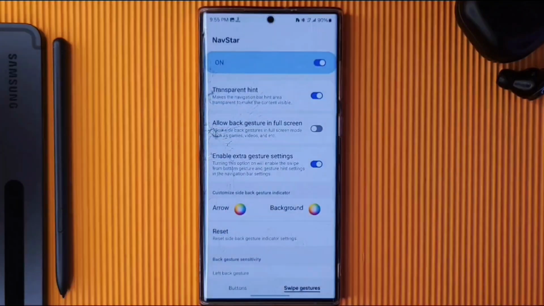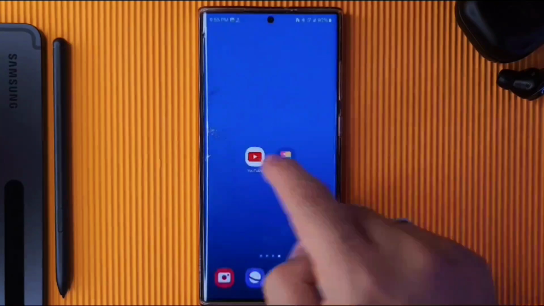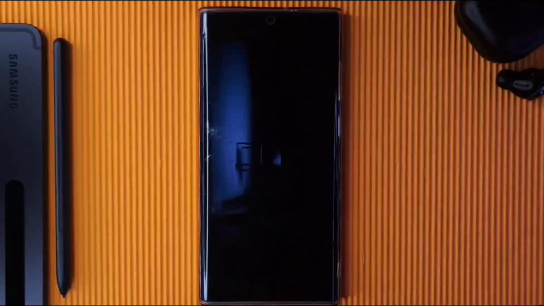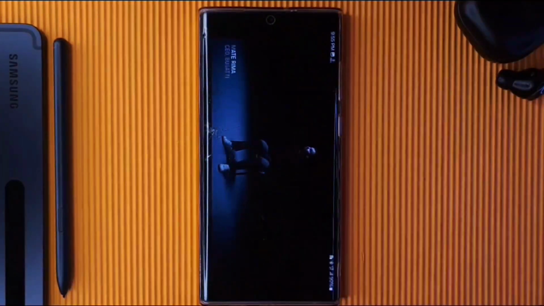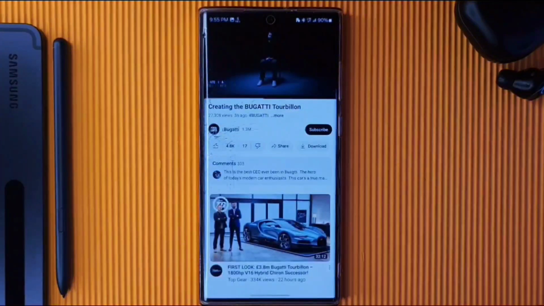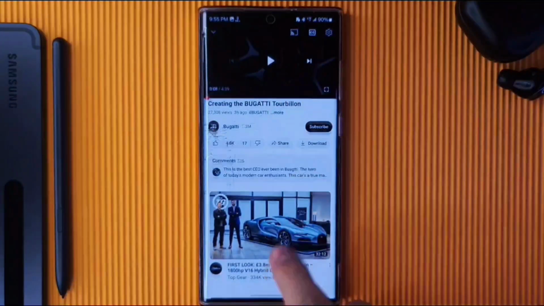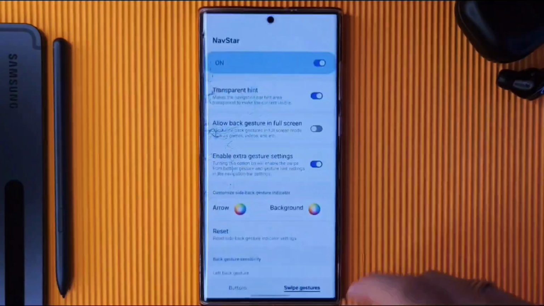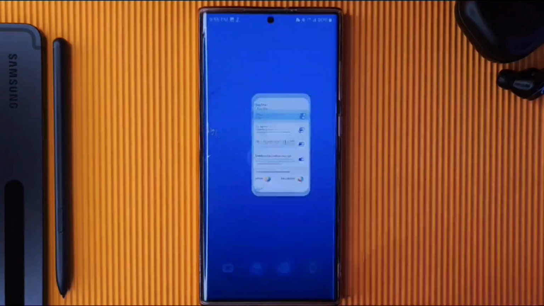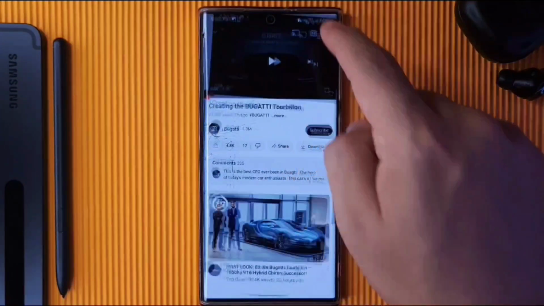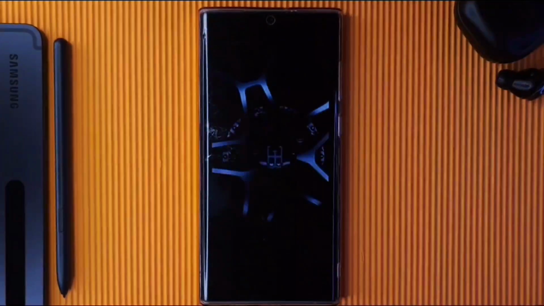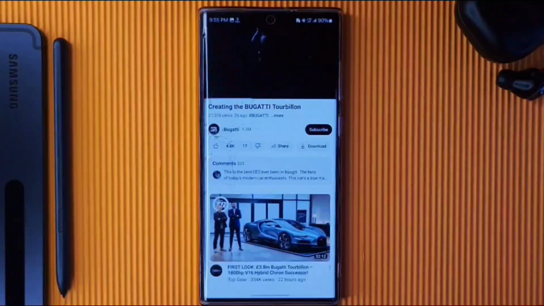Allow back gesture in full screen. Some games or video players require swiping the back gesture 2 times to exit, and this option allows exiting with one swipe instead of two. Now, for example, open a video. See, now I have to swipe 2 times to exit a video. But if the option is activated, I can exit a video in full screen just by one swipe.